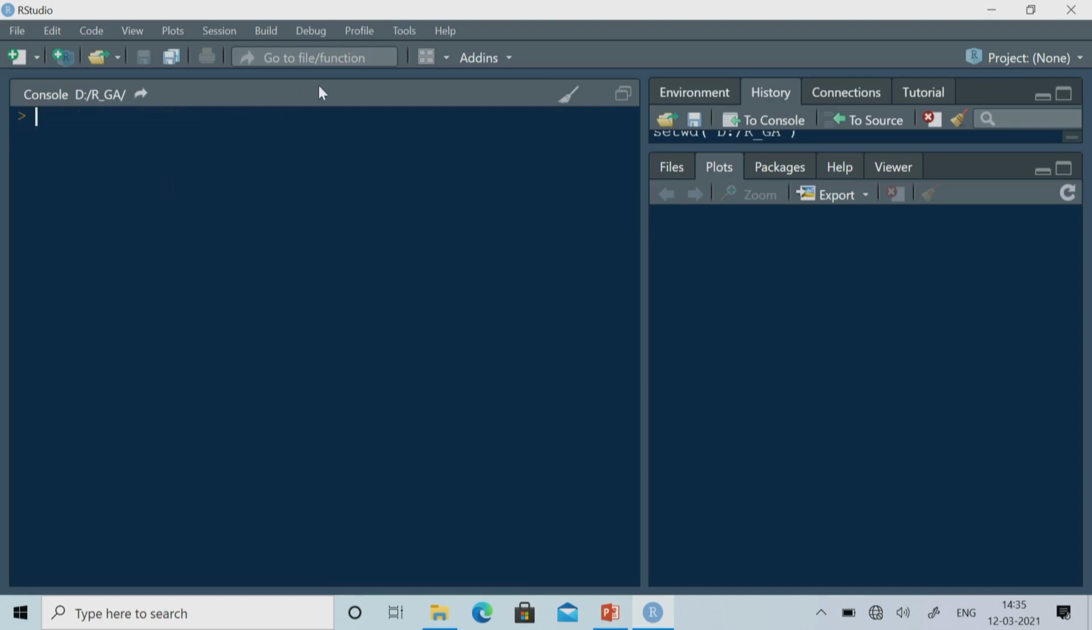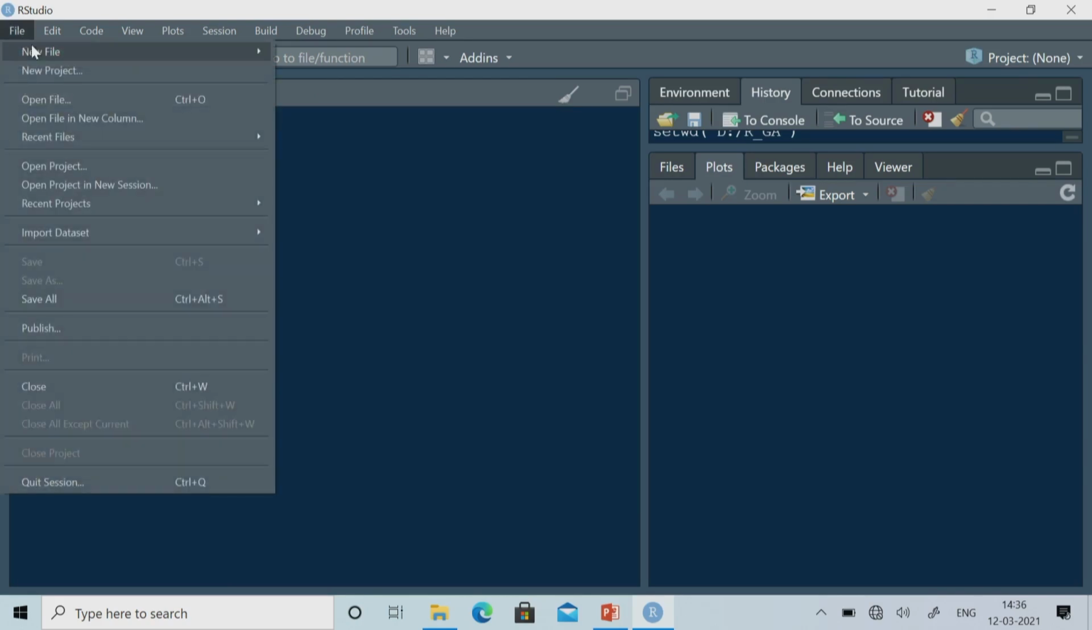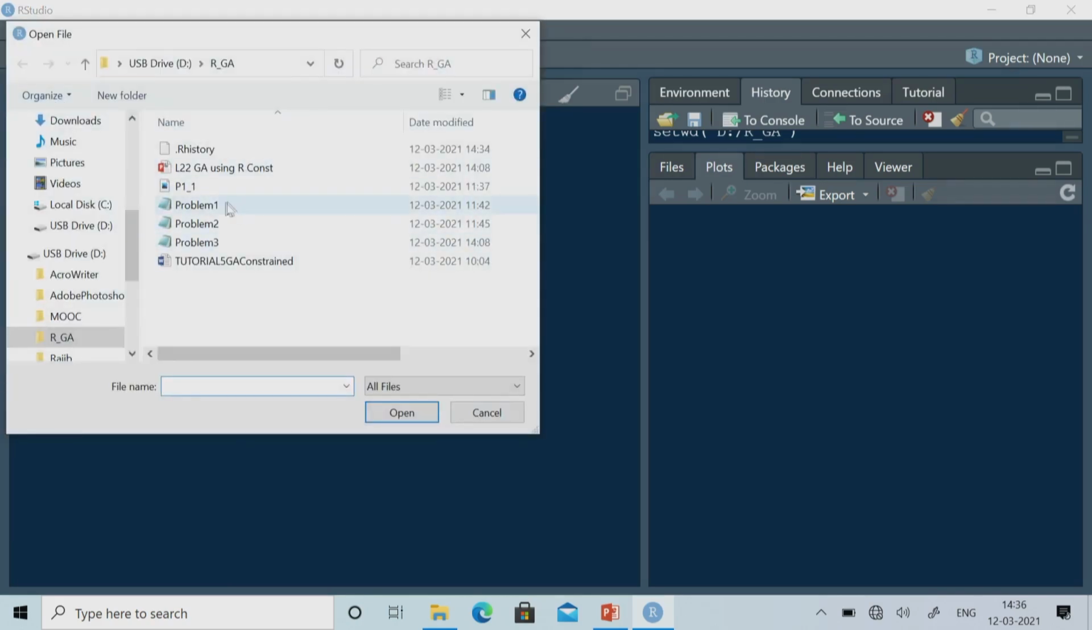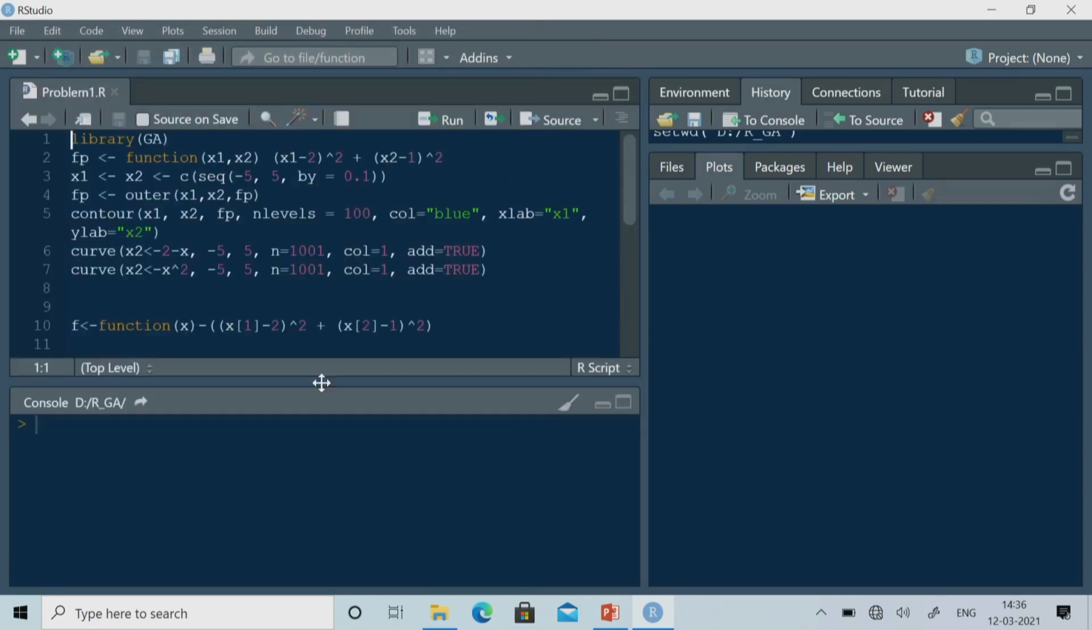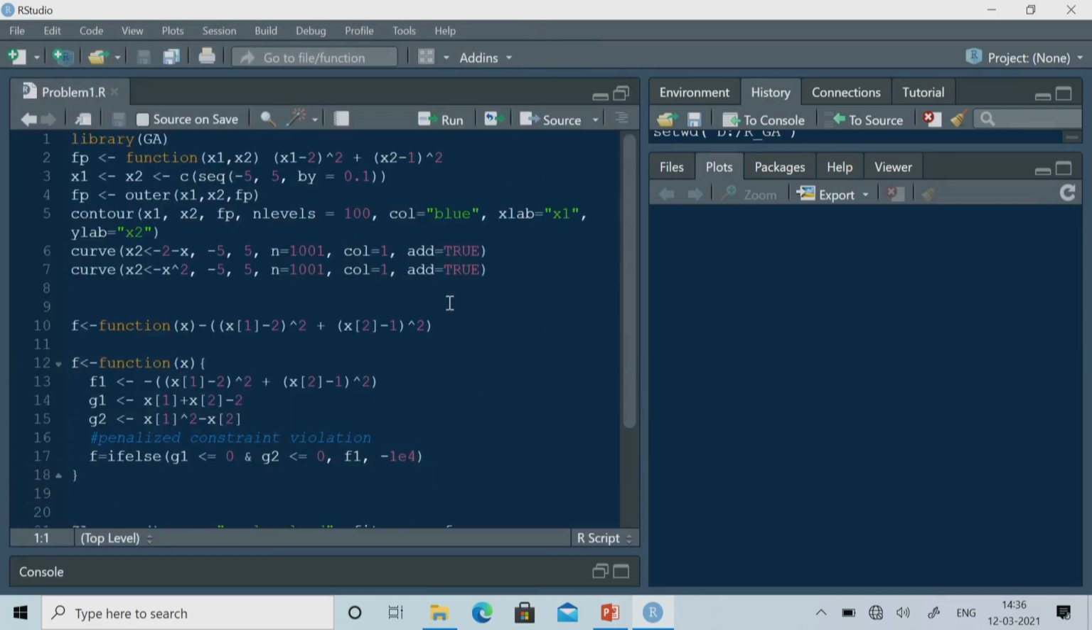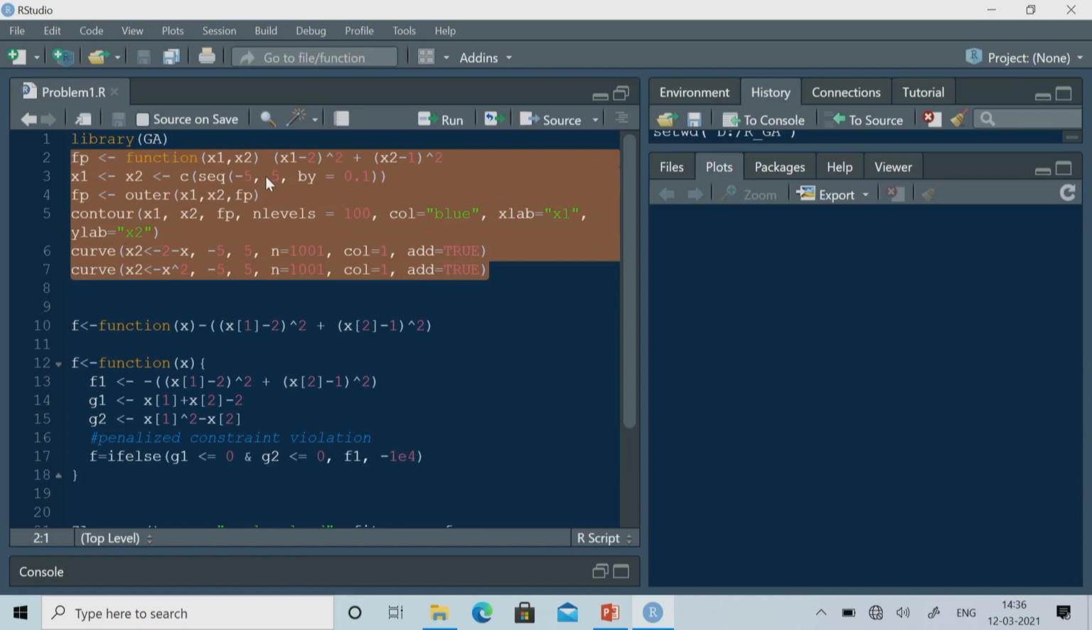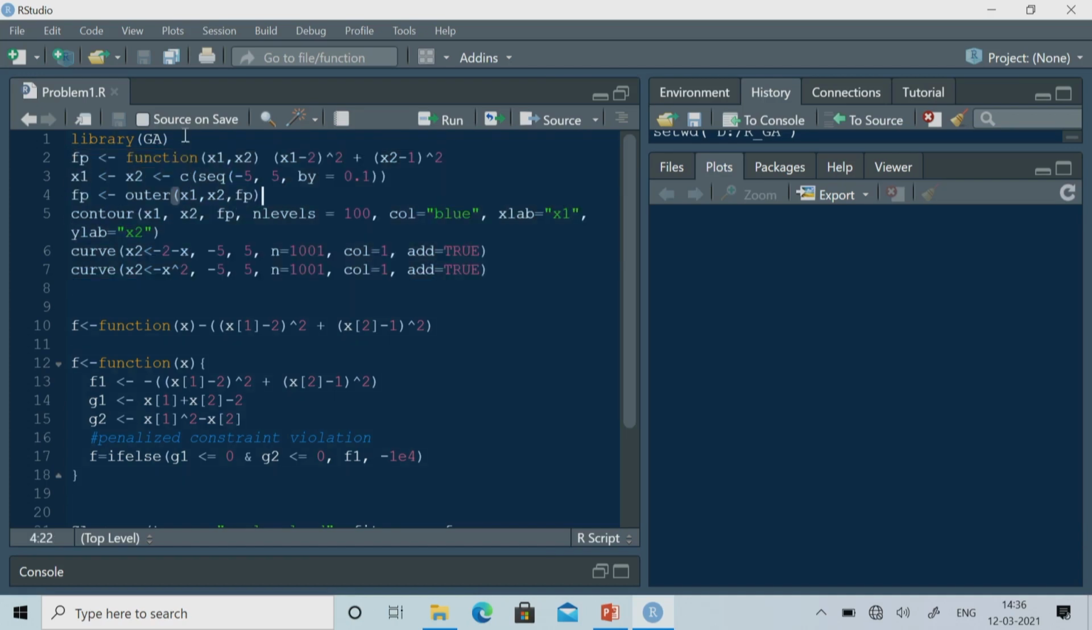Now, let us open problem 1. So, this is your problem 1. The function is x 1 minus 2 whole square plus x 2 minus 1 whole square. The first part is just to plot this particular function and constraint. You have to include the GA library; you have already installed GA, so next time you need not install, just include the GA library.